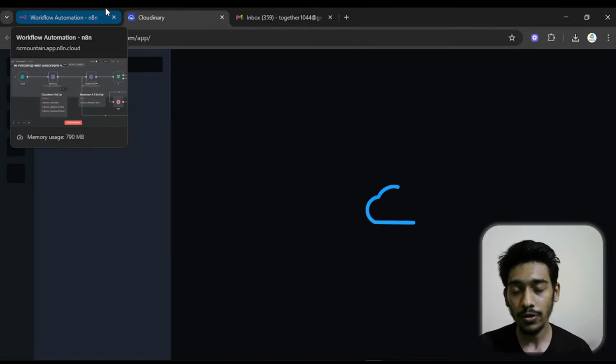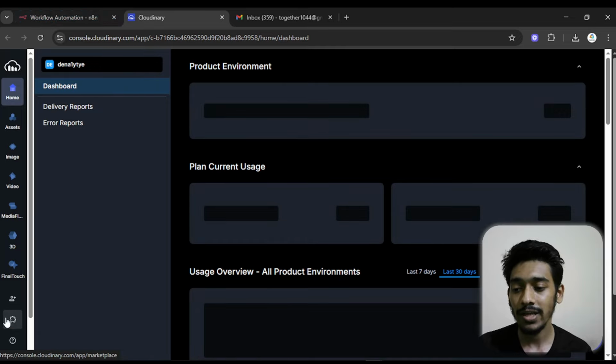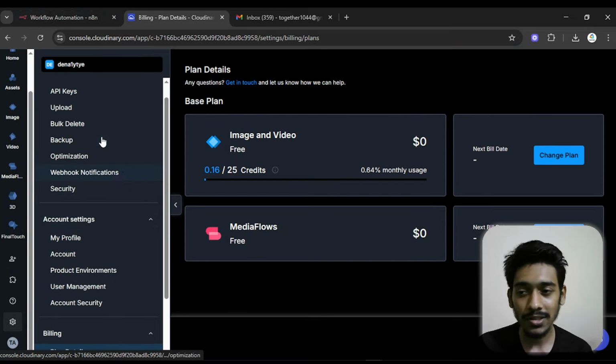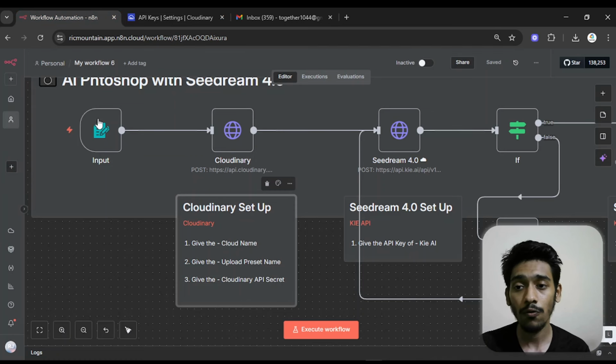Obviously, if you never used Cloudinary before, you have to create an account in here, and after that just go into the settings like this. It's very easy. Just go with the API keys, and there you can see that's actually the cloud name in here. Okay, so I need the cloud name at first. What I'll do is copy the cloud name like this, then I'll come back to the workflow.